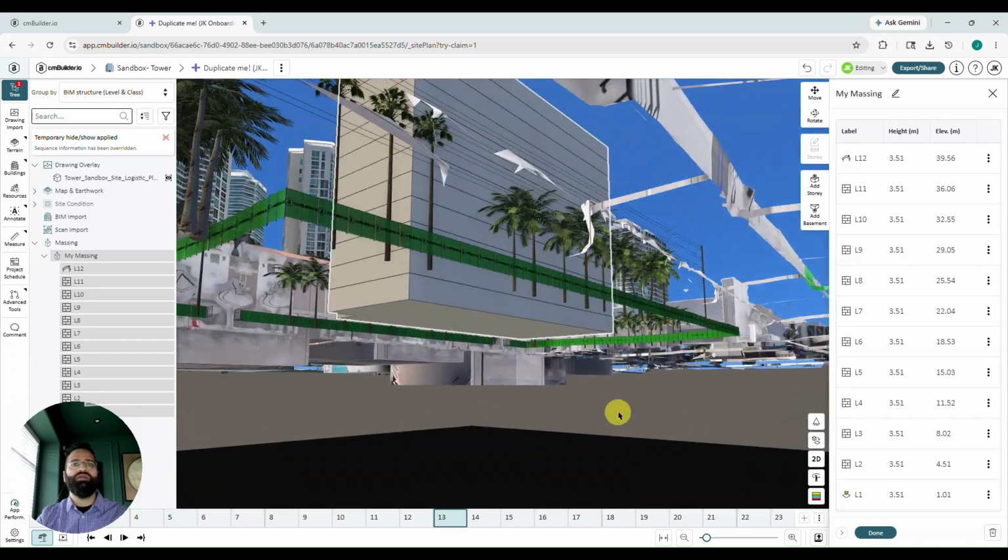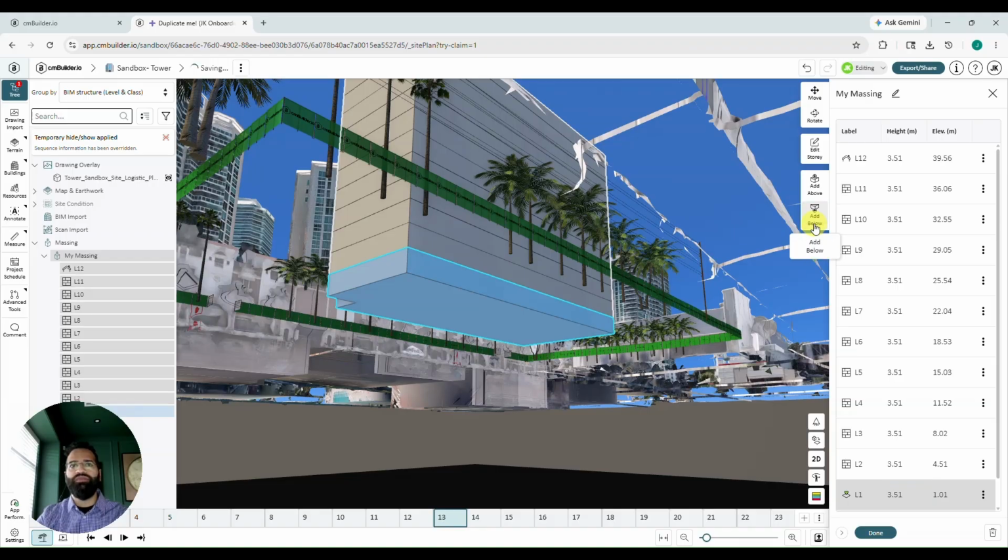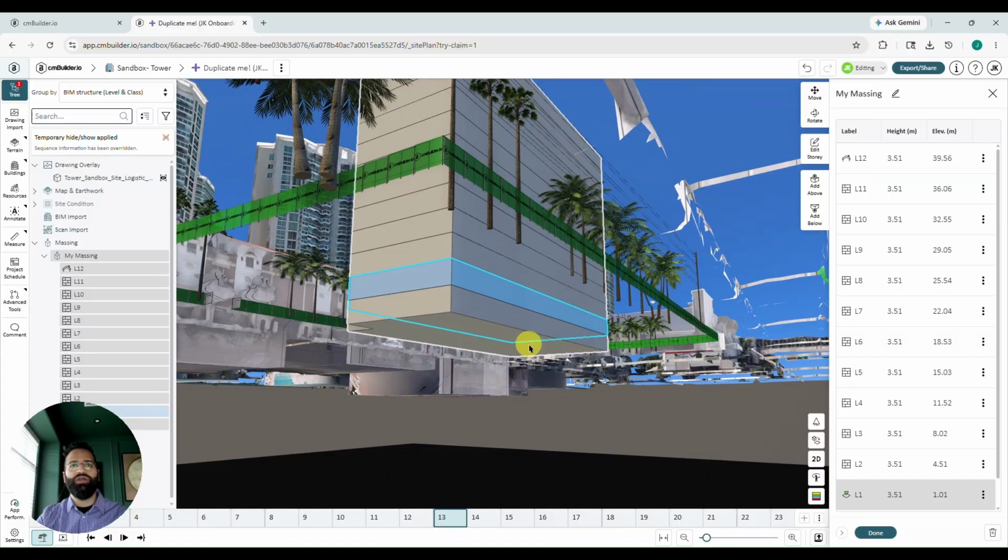So it has an underground parkade, which we have not captured. We're going to use the Add Basement button. We need to first select level 1. I can select that in 3D or from the side sheet here on the right, and then I will click Add Basement, and it will add a floor below. So that represents our parking level.